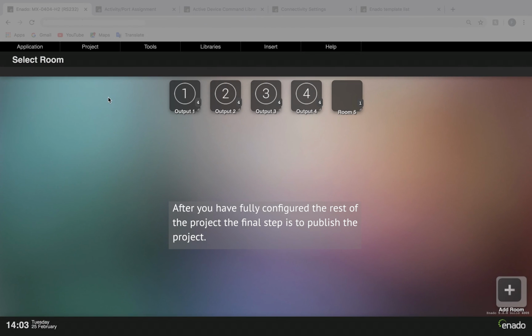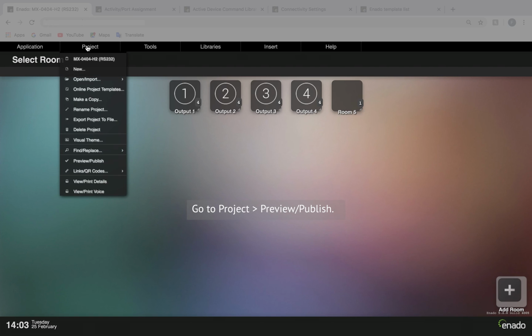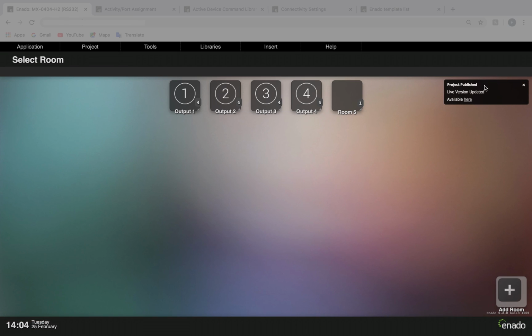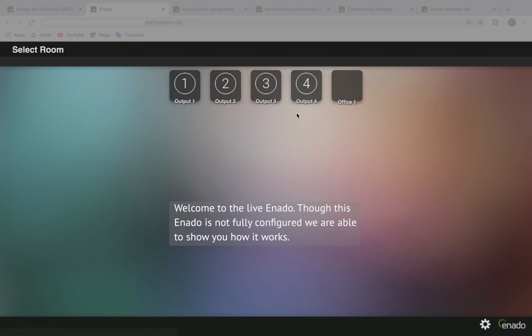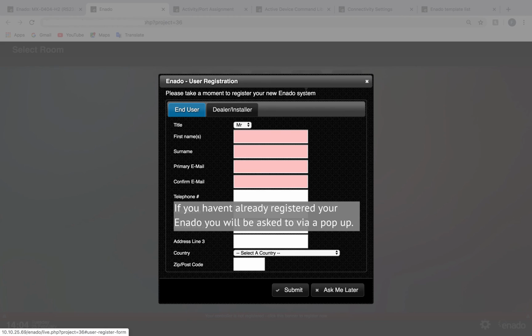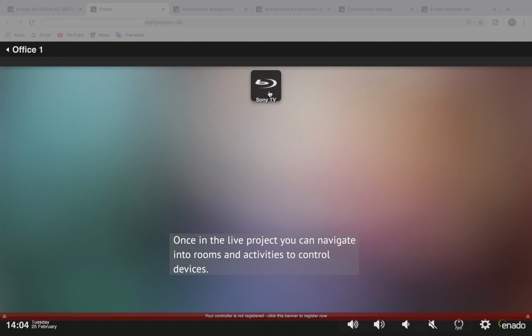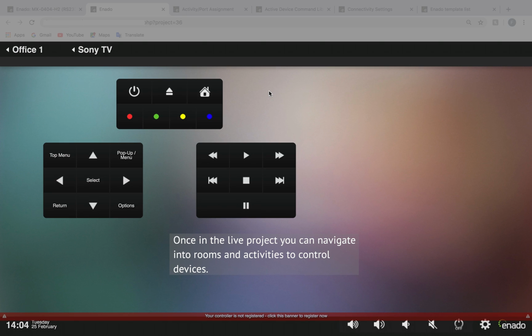After you have fully configured the rest of the project, the final step is to publish the project. Go to Project, Preview/Publish. Welcome to the live Enado. Though this Enado is not fully configured, we are able to show you how it works. If you haven't already registered your Enado, you'll be asked to via a pop-up. Once in the live project, you can navigate into rooms and activities to control devices.